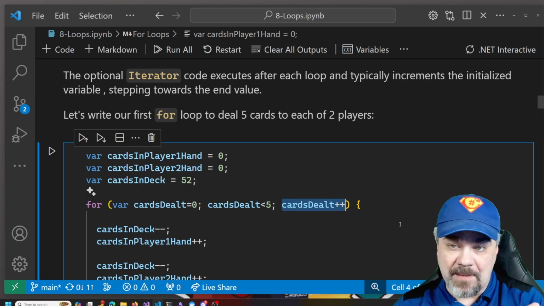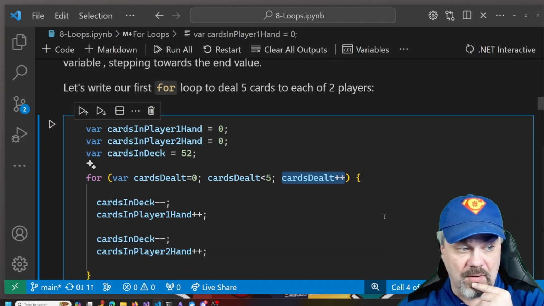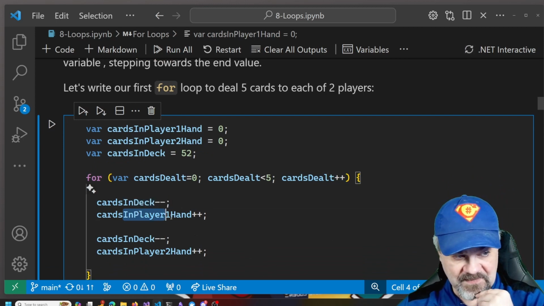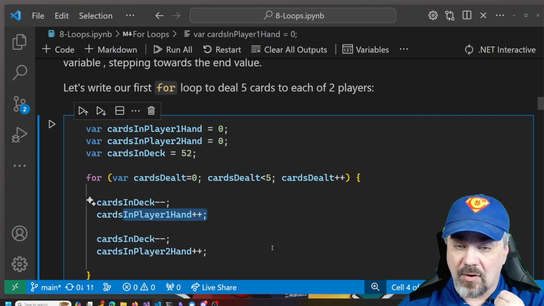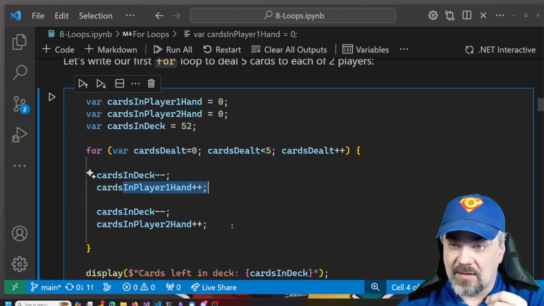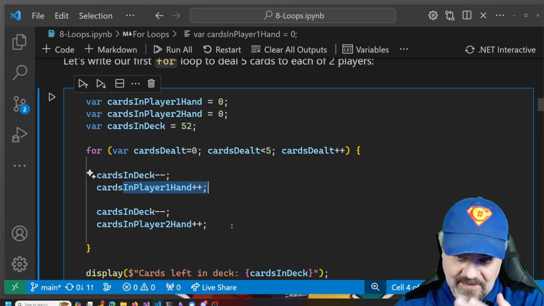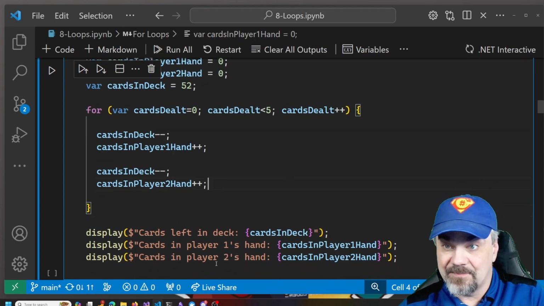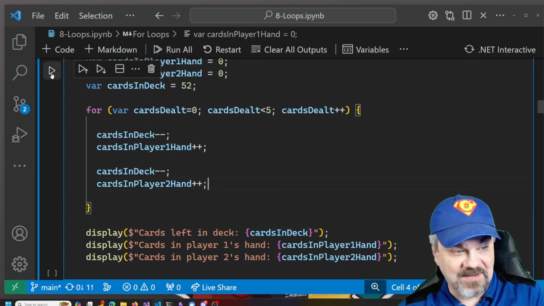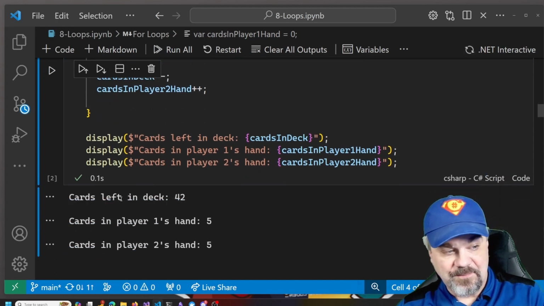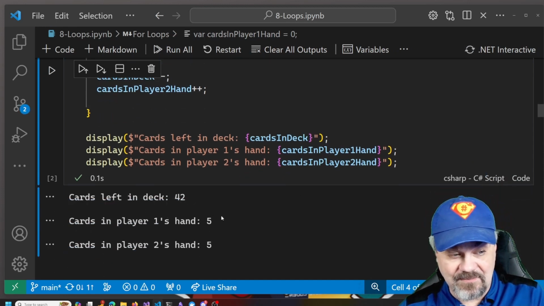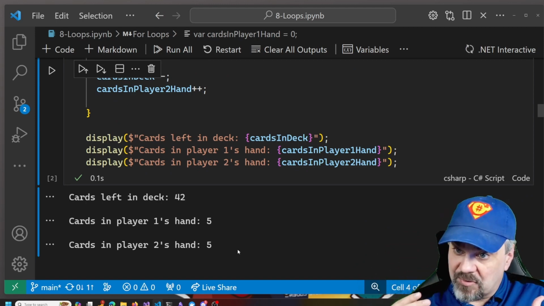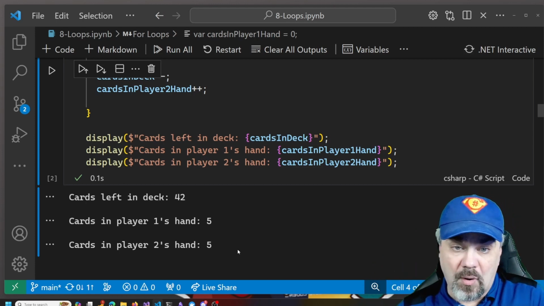Each step through, when we want to deal out one of those 5 cards, we're going to take a card out of the deck, decrement the number of cards in the deck, and we're going to increase the number of cards in player 1's hand. Same thing for player 2. We're going to decrement the number of cards in the deck, increment the number of cards in player 2's hand. So with this little for loop, I have the exact same display statements there at the bottom. I'll execute that again. There's now 42 cards left in the deck, and we dealt 5 to player 1, 5 to player 2. Okay. That was pretty easy for us to see how that works.